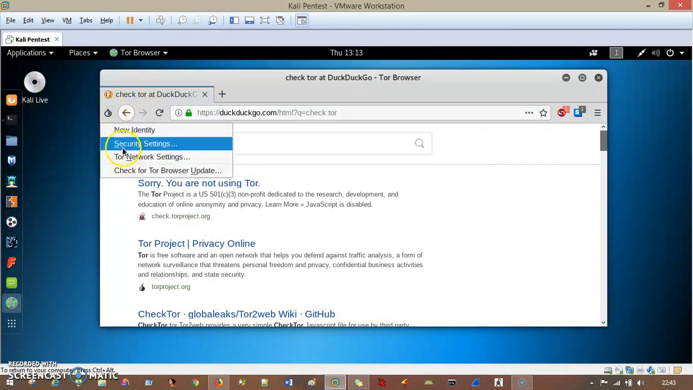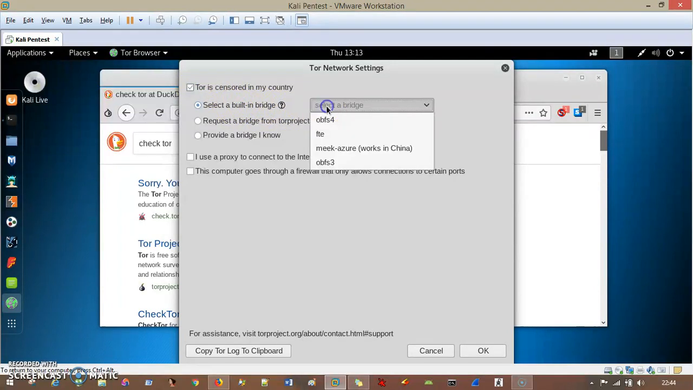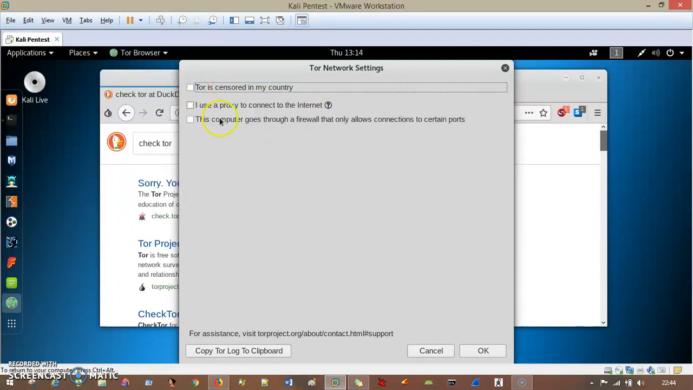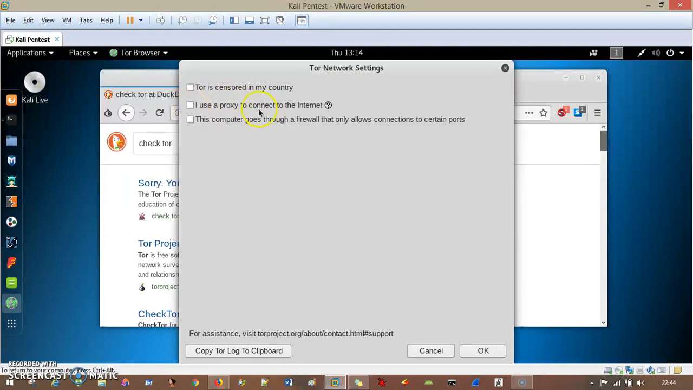Okay, next thing is Tor network settings. If your nation or a government organization is blocking Tor, then you can use something called a bridge. A bridge is nothing but another kind of proxy setting. With the help of a bridge, you can use Tor. Then you can specifically use any kind of proxy here, SOCKS5 or HTTPS, to use a proxy over the Tor network. Or if you have a firewall problem, you can use open ports 80 and 443 for HTTP and HTTPS, and you can bypass the firewall.